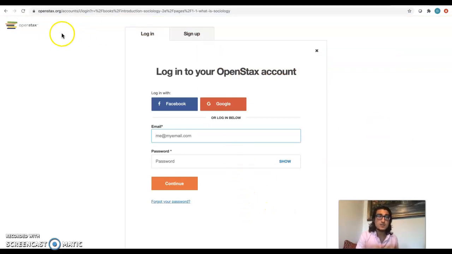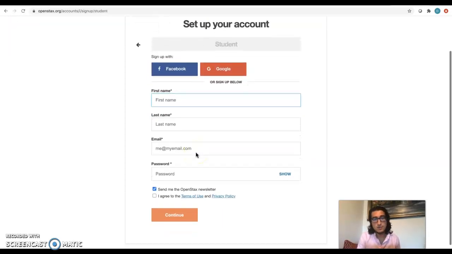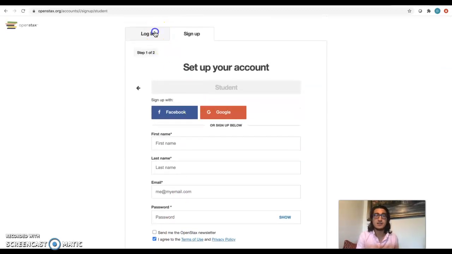If you have an account with OpenStax, which is just this platform that provides a number of free online textbooks for various different courses, then you just would click login and enter your email and your password info. If you don't have an account, you'd click sign up and then select student, and then just follow the prompts here, enter your name, email, and password. You can opt out to not get the newsletter if you don't want, agree to the terms, hit continue, and it's that easy, you'll have your account.